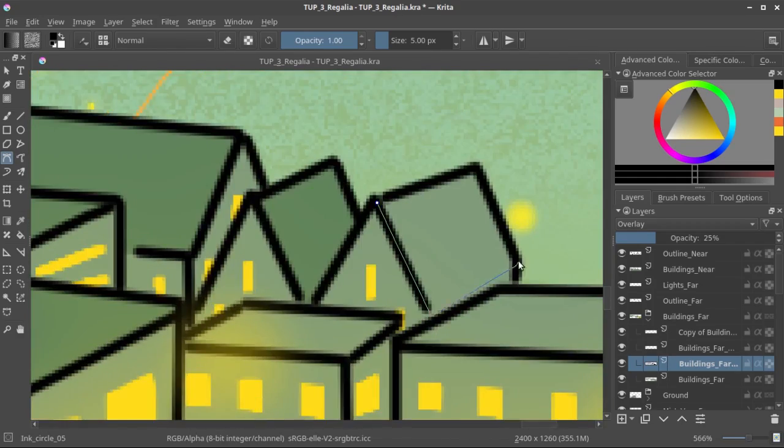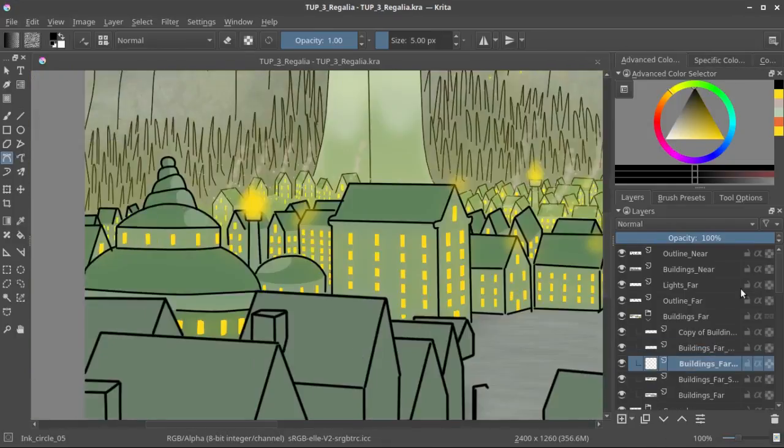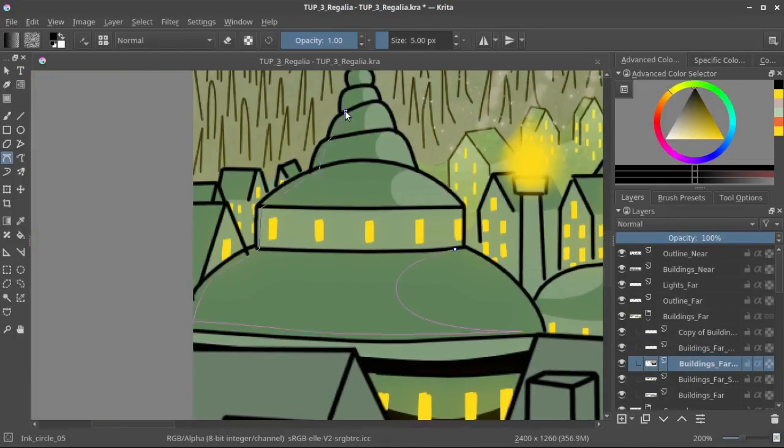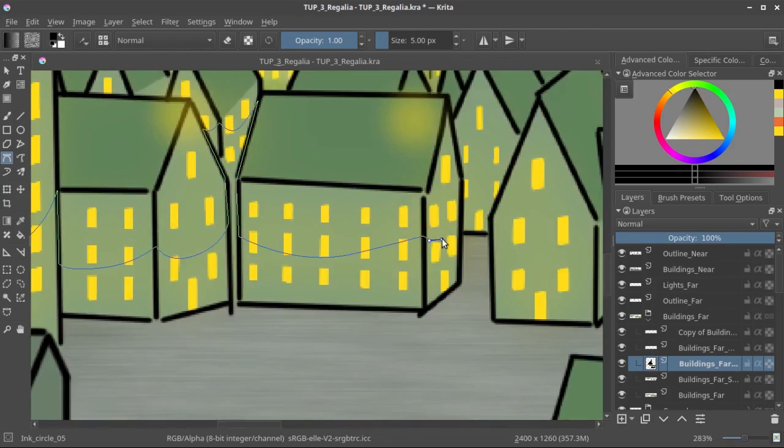Another thing that I want to talk about here is the lighting, the lighting system that the Regalians have. I'm not really sure how that works, but I created my own lighting system for this one.